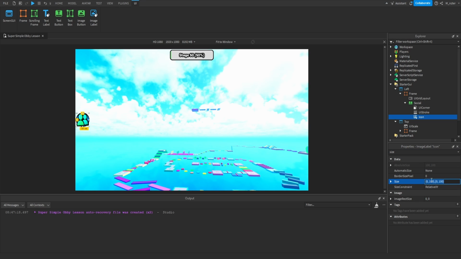For the size of it, I'm going to set it to 0.75 on both the X and the Y scale. You could also set the offset to 75 as that would set it to 75 pixels as well, but I'm just going to go ahead and use scale here. Now that we've resized it, let's also reposition it as well.